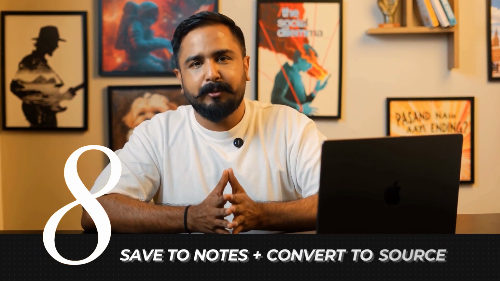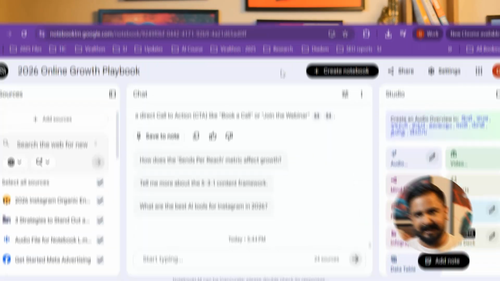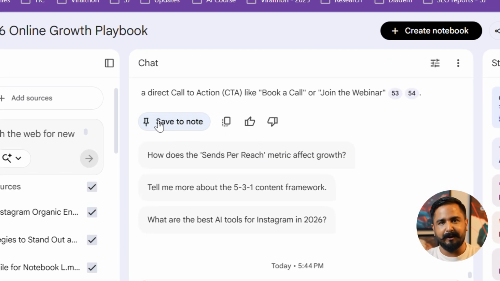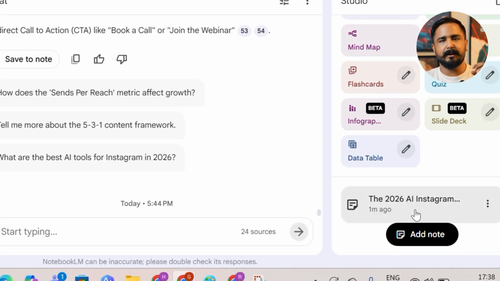Step 8. Save to notes, convert to source. And this is the feature that turns NotebookLM from a research tool into a research system. I love this chapter breakdown I just got. I want to keep it. So I click the save to notes icon. Now it appears as a note on the right panel.